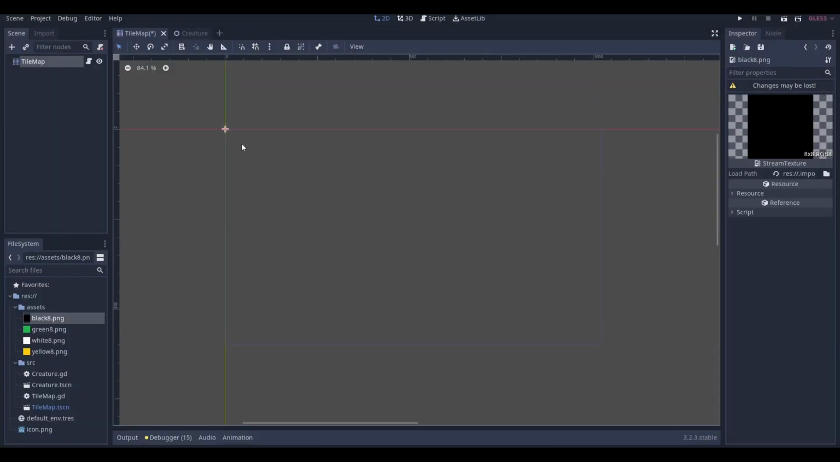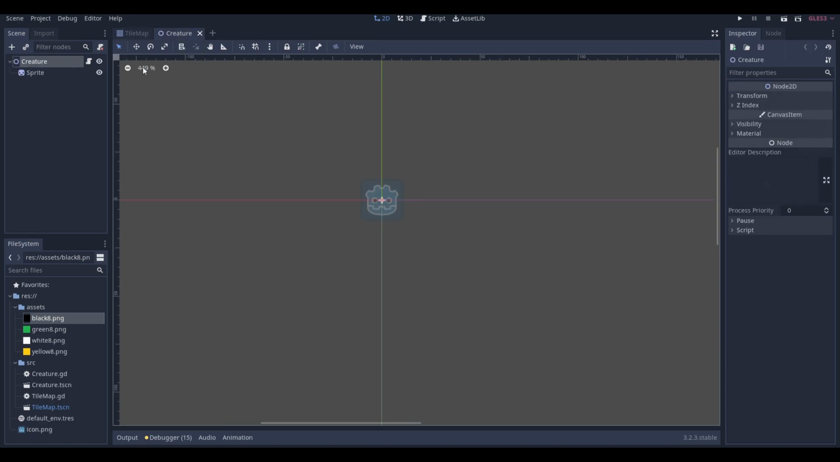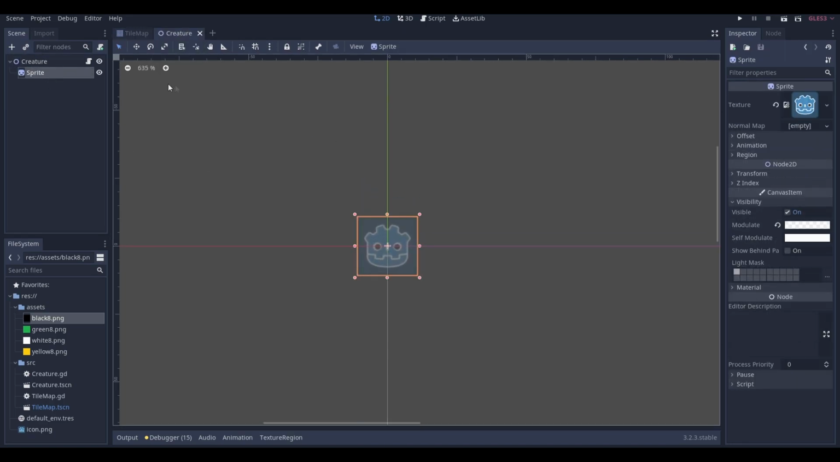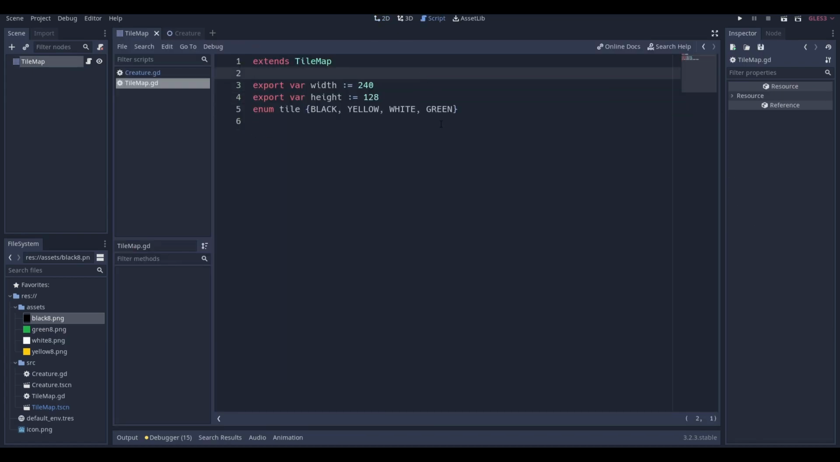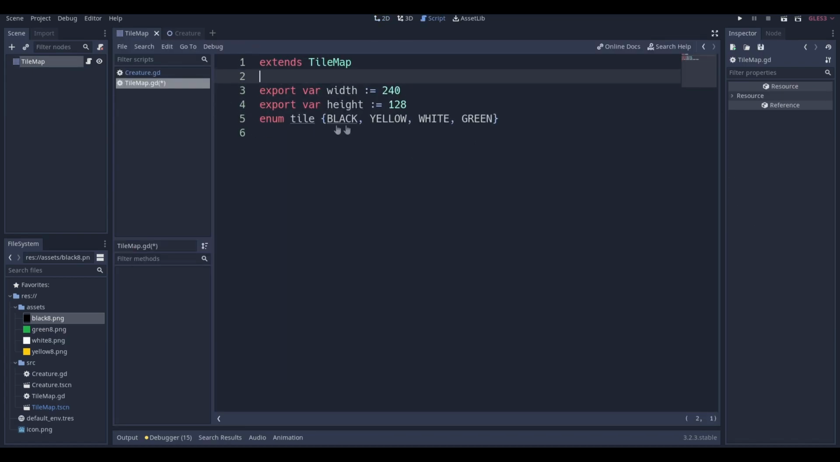Now onto the scene. We have 2 scenes over here: a tile map and a creature. A creature is just a node, and I just put a sprite on it so it would be easier to see. In our tile map, we're going to have a couple of variables, a width and a height, and we're going to make an enum, which is a fancy way of saying a bunch of constants which have special numbers. Because I got rid of the yellow and green one, I have to get rid of that.